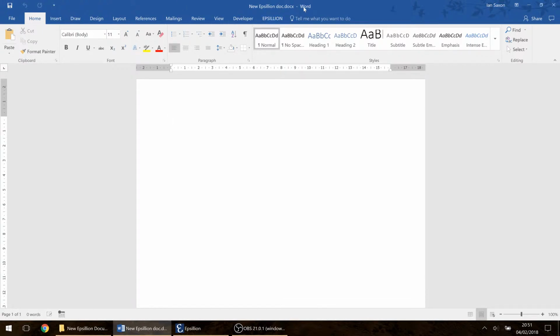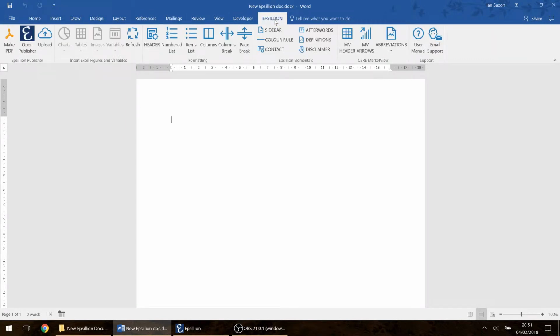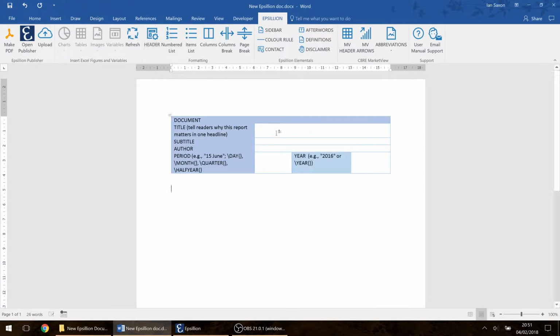So in Microsoft Word, there's the Microsoft Word ribbon at the very top here, and we just want to select the Epsillion tab in that ribbon, and we want to insert a header. So I'm going to click this button that says header, and every single Epsillion Publisher document has to have a header. So we need to make sure that we get that in there.